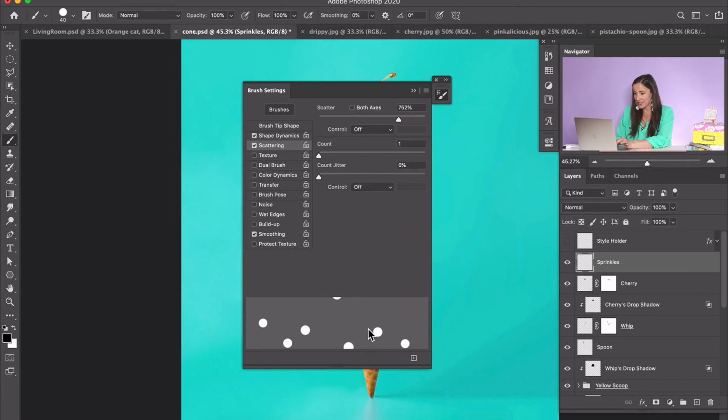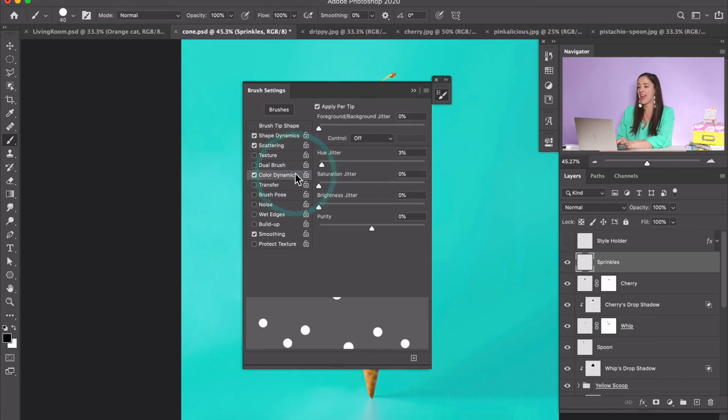Then we're going to come down to color dynamics. And we're going to take the foreground background jitter and drag that all the way to the right. So that means that as we're painting, Photoshop is going to go back and forth between our foreground and background color and everything in between. And in addition to that, we also want to let Photoshop reach and stretch the hue a little bit. So that is the hue jitter here. And I'm going to give it a 30% hue jitter number. And I think that's going to be great.